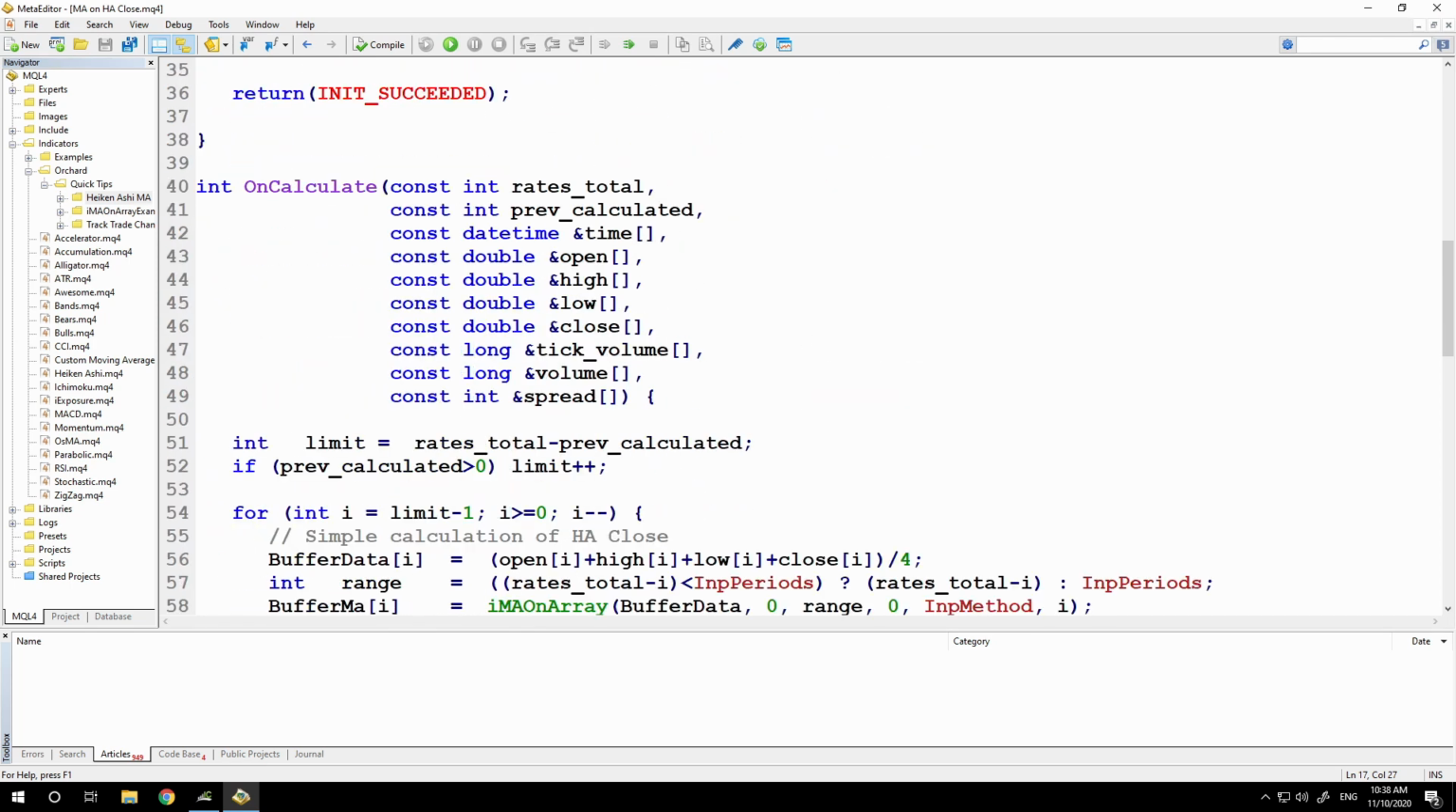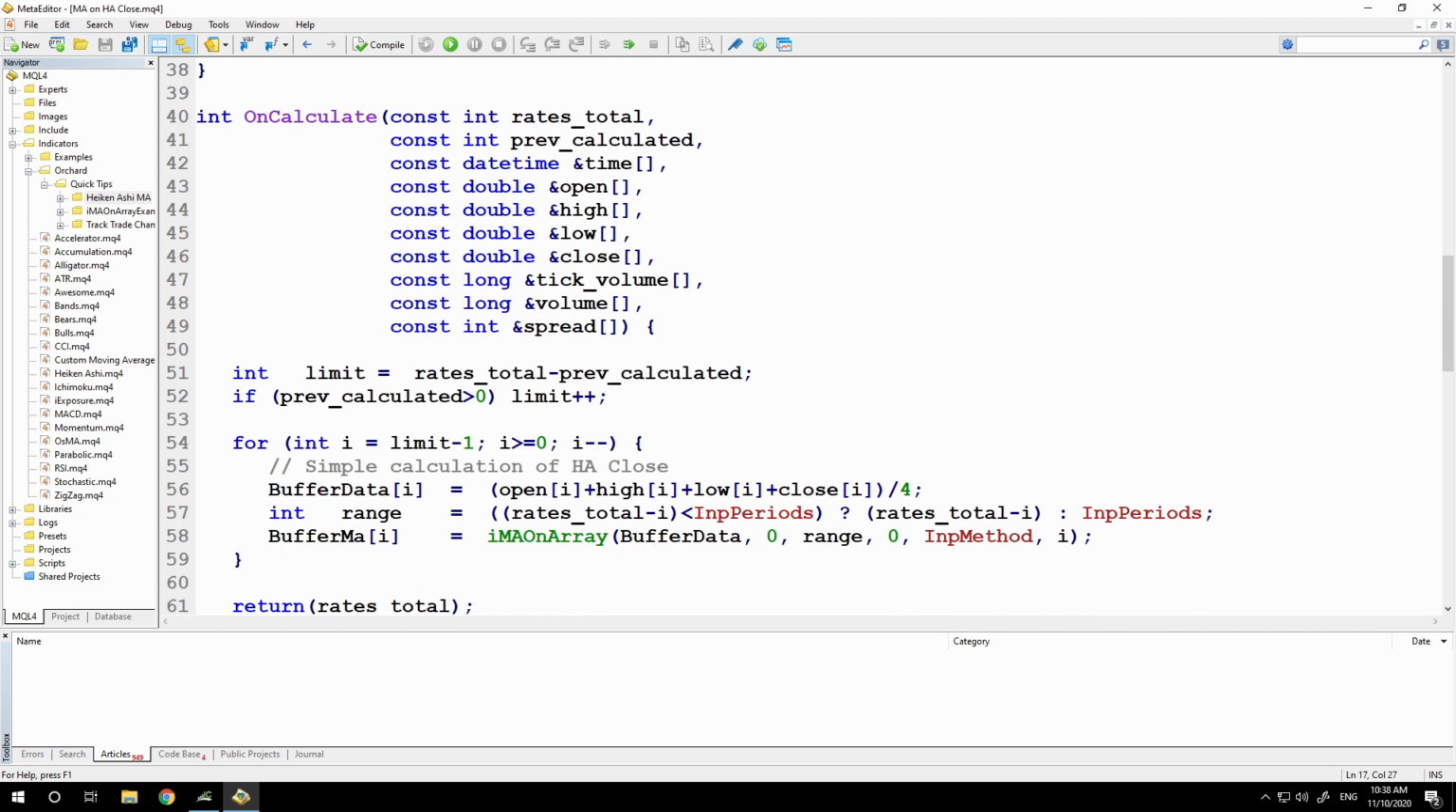Then in the calculate section, this is very simple. This is a standard piece of code to determine how many bars need to be calculated each time. It's simply determined based on rates total, which is the total number of prices available, minus previously calculated number. So I'm only calculating what has changed. And just to make sure that bar number 0 is always calculated, there's this little condition here: if previously calculated is greater than 0, then I just add 1 to the limit.